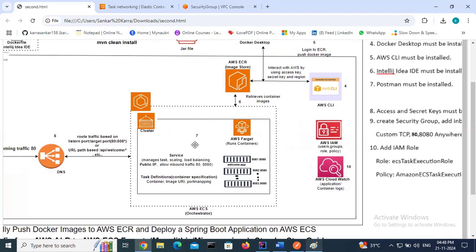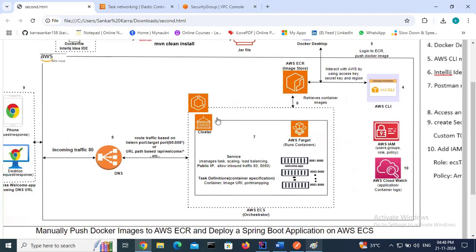See, this is Elastic Container Service, which is also like an orchestrator. We are accessing via the load balancer. At the load balancer level, we have DNS available, the Domain Name System. It routes traffic based on the listener port. The listener port is the HTTP default port, 80, and I am using the same. After that, the target port. See here, listener port 80, target port 808x, meaning 1, 2, 3.